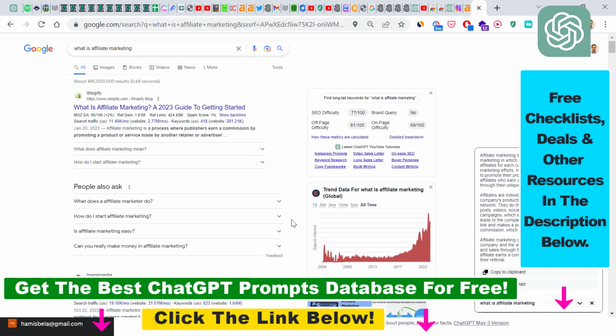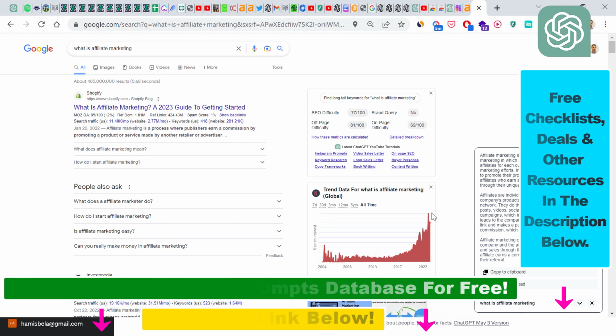So all in all, this is how to install, add and use the ChatGenie for ChatGPT Chrome extension to access ChatGPT in Google search or on any website really fast.